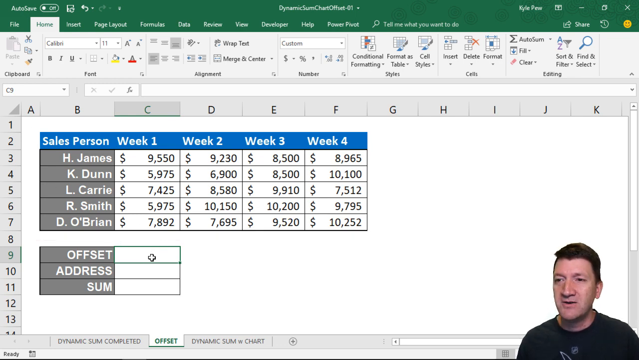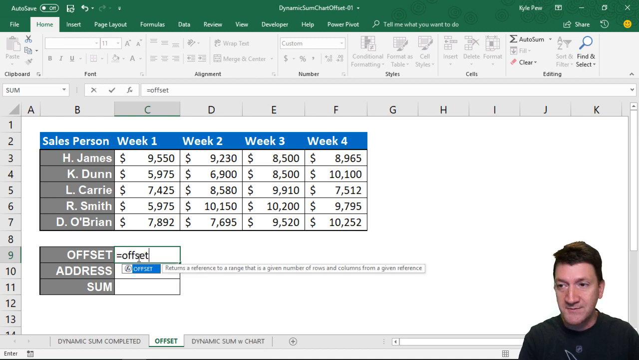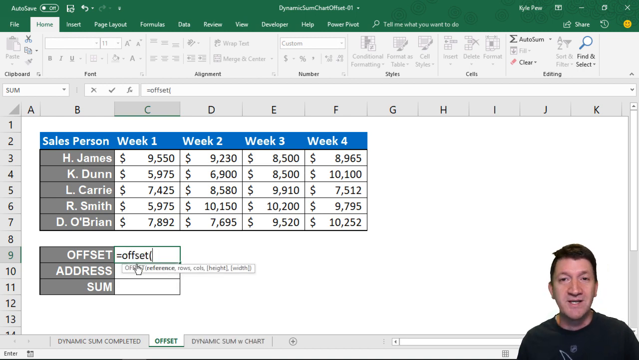So I'm going to hop down here into C9, and we're going to talk about just what offset is. I'm going to bring in the offset function. I'm going to say equals offset, and open up a parentheses. Now you'll notice that there are 5 arguments, 5 pieces of information that we could provide to the offset function in order for it to do its job.